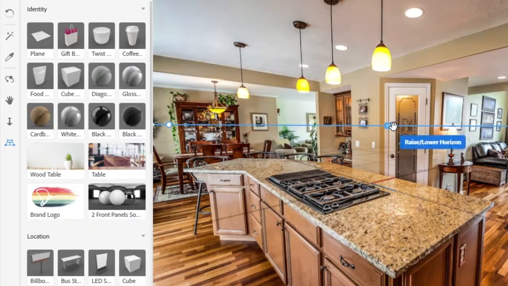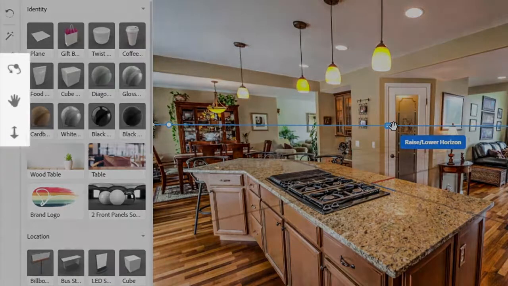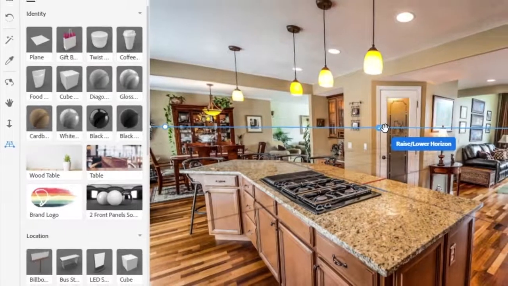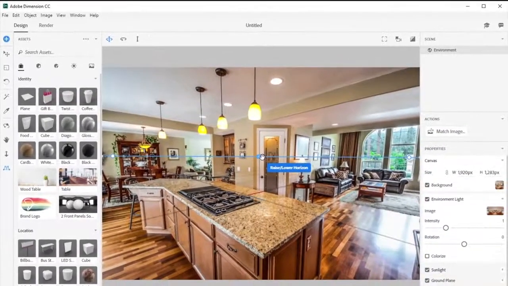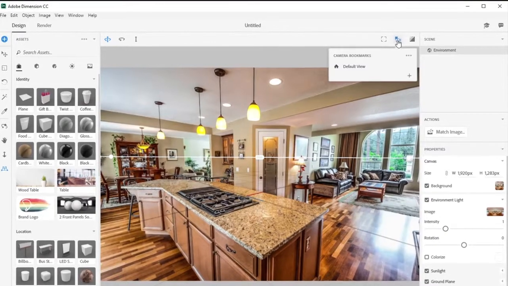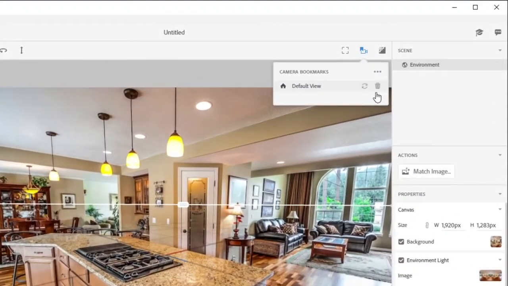There are also tools for moving the camera position closer or further, panning and rotating. Before you begin experimenting though, bookmark your current camera position using this button in the upper right. That way you can come back to it if you mess things up.